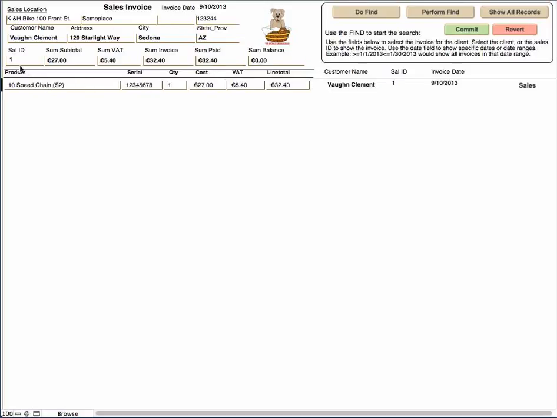The summary totals are all shown up here. If there's a balance, they would show a balance. In this case, there's no balance. It was paid at the time the invoice was done. So when you print this, it should not show a balance. And this is the information from the input screen that we did the invoice with.